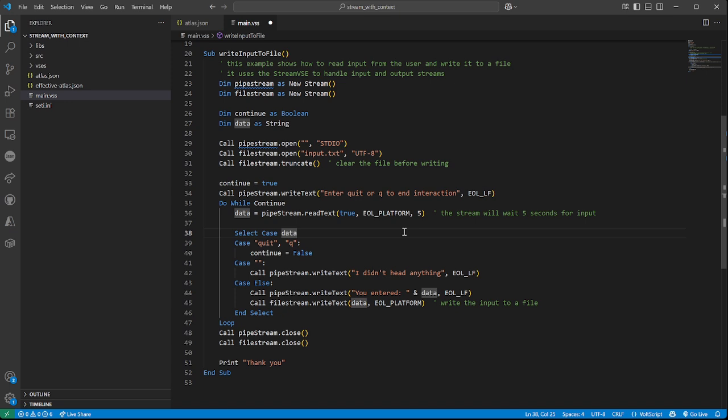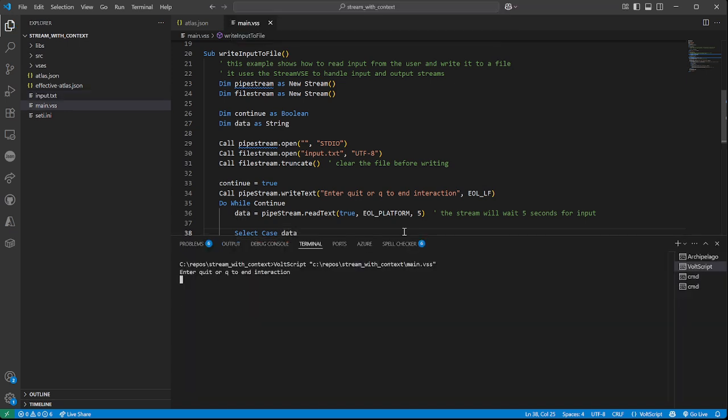So I'm going to hit Control F5, and I'm going to hit Enter. And now I'm going to start typing this up. Here's a line. Here's another line. And here's a third line. And now I'm going to type Q to quit it. So we can see that I entered like 3 lines and then I quit.